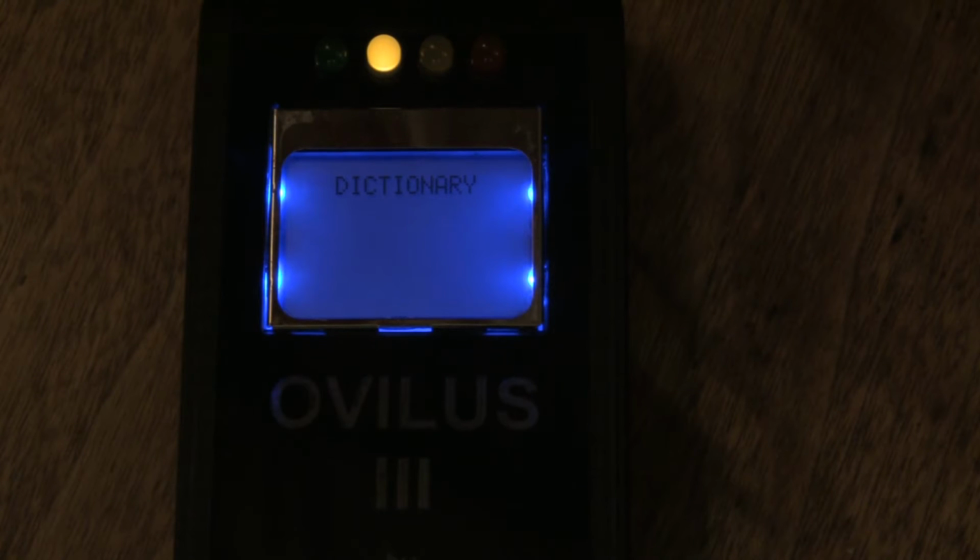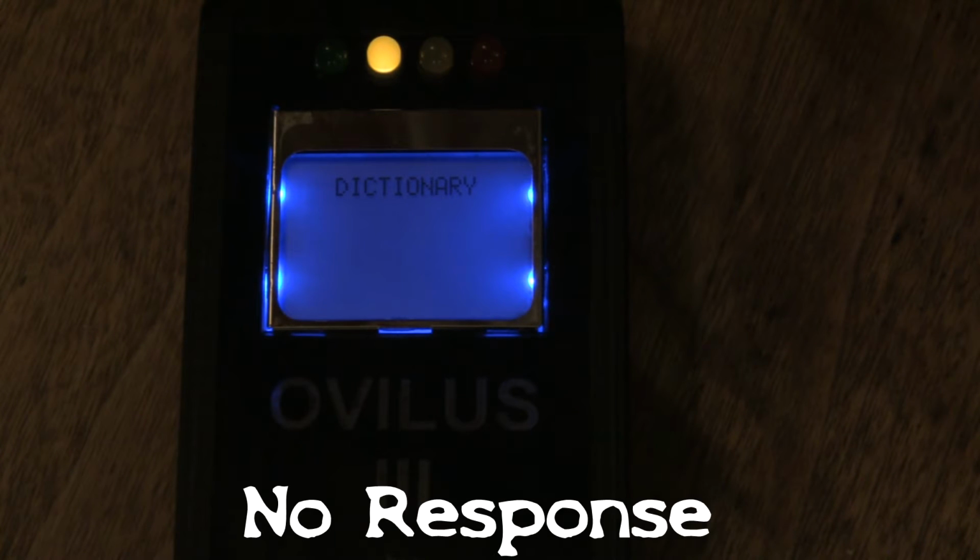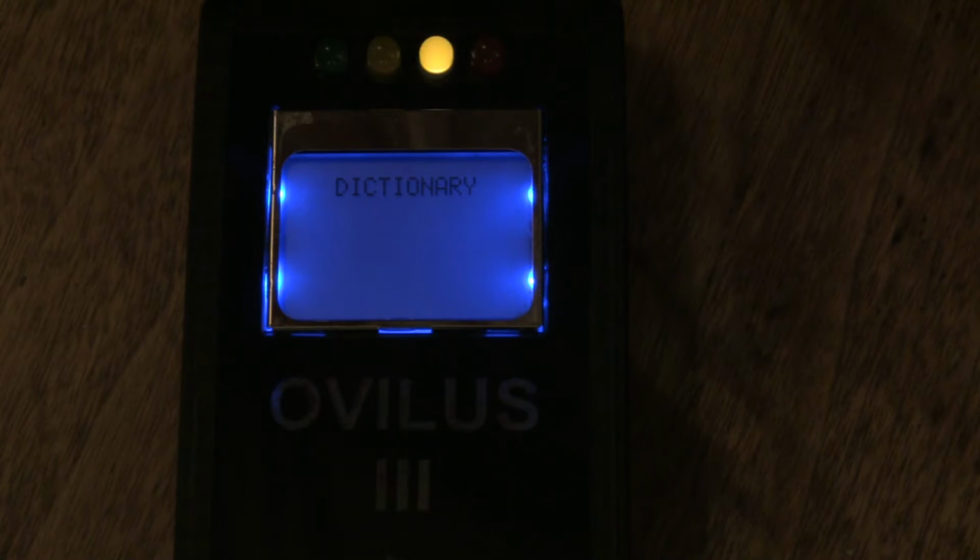You were quiet earlier when I tried dictionary mode. Let's try this again. Are there any spirits present? I have a really hard time understanding what the device is saying in phonetic mode. This mode's much easier because it displays the words on the screen.